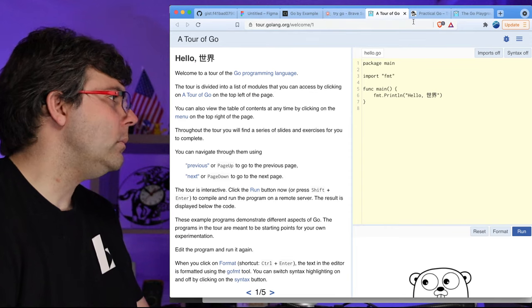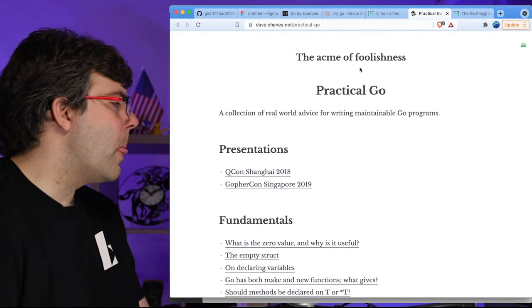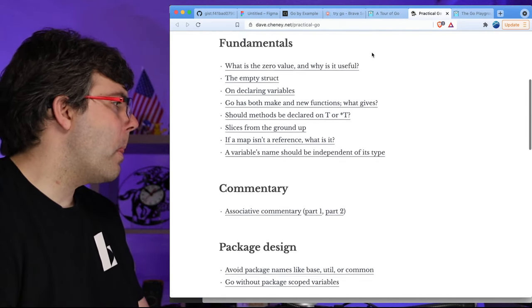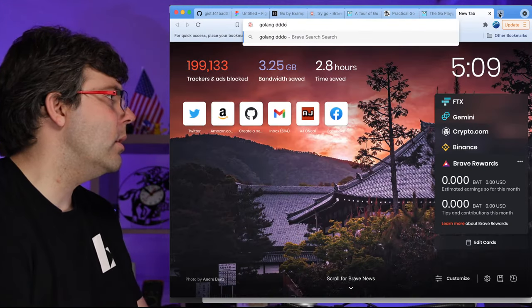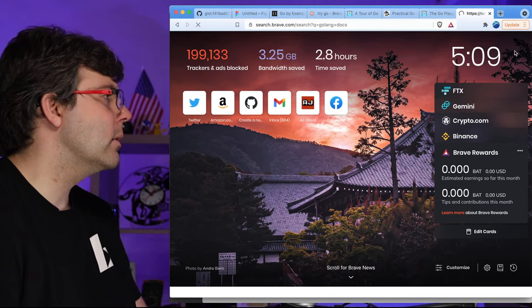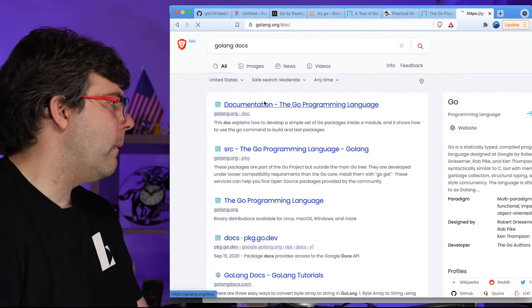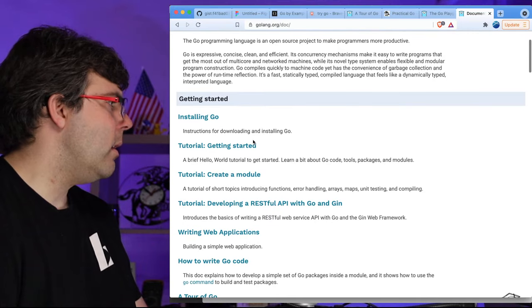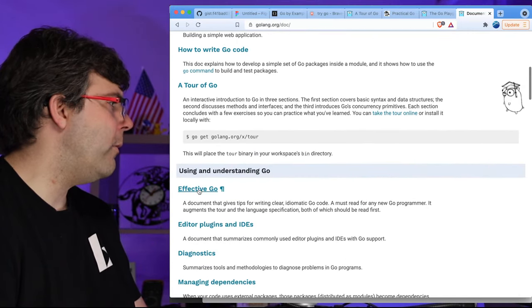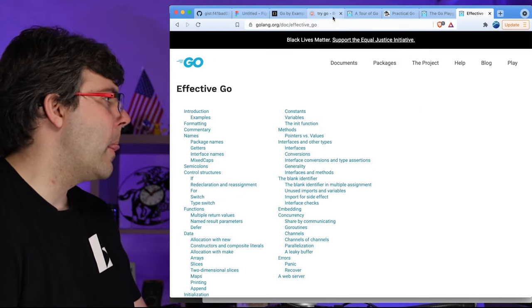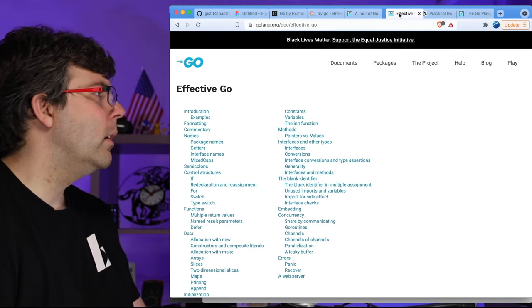Okay, thank you. What is it? Golang documentation. Golang docs. It's right here. Tutorial. How to write Go. Tour of Go. Effective Go. That's what it's called. Effective Go. Let me just put this all together.